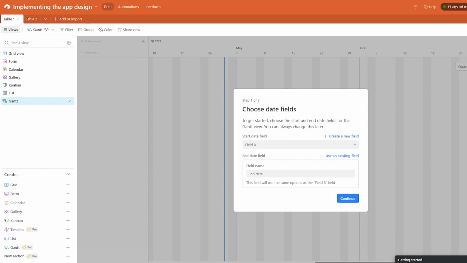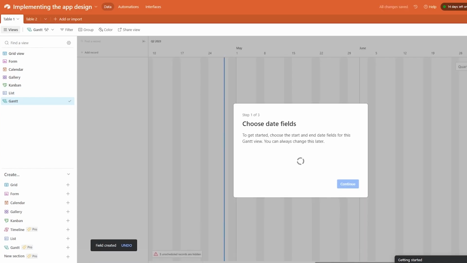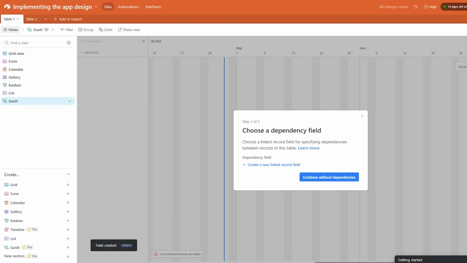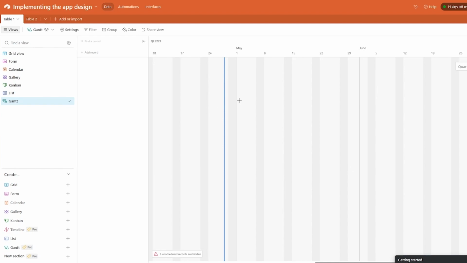Now, one of the many features that it brings us is, let's choose a date field. Now there we go. Once you've chosen a date field, one of the features is that you can continue without dependencies. So choose a linked record field for specifying dependencies between records in this table. You can create a new linked record field if you want to, or continue without it. So I'm going to continue without it, and as you can see, you can start adding fields just like that.